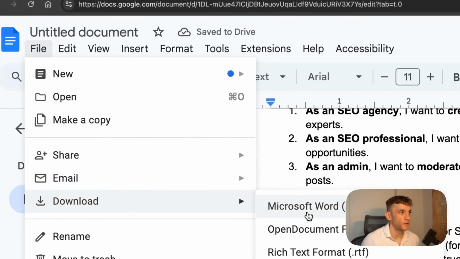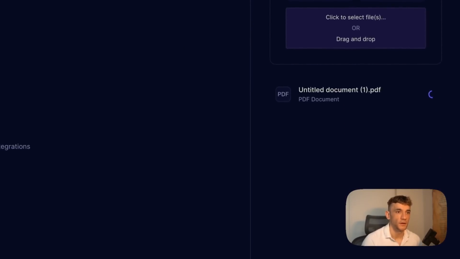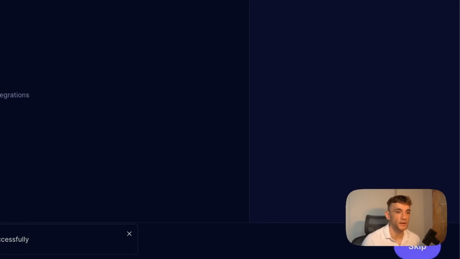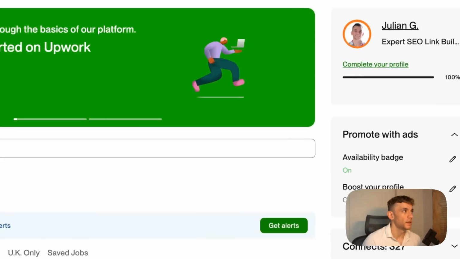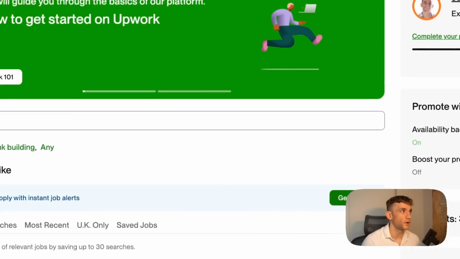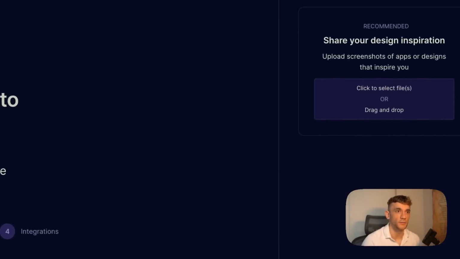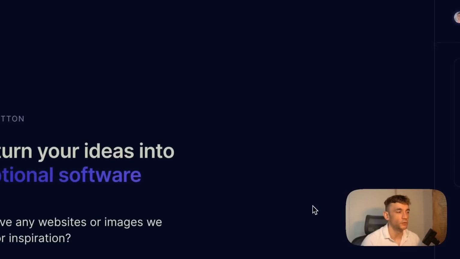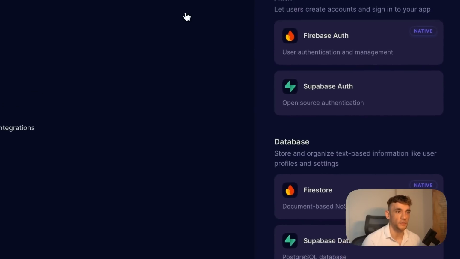So let's download that. Then we'll drag and drop it in here. So that's uploading the requirements. Then once that's uploading, we can click on continue. It says, do you have any websites or images we can use for inspiration? Let's take a screenshot for inspiration, like you can see. Obviously, you need to be careful with copyright and stuff like that. I'm not planning to launch a job app. This is just for a demo on a website. But you can see how we're building that out step by step.